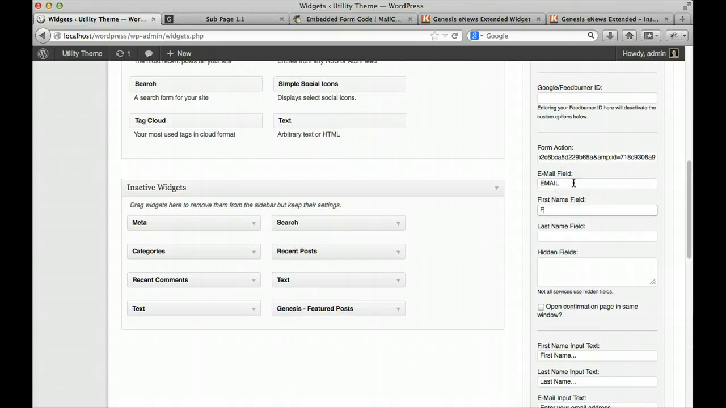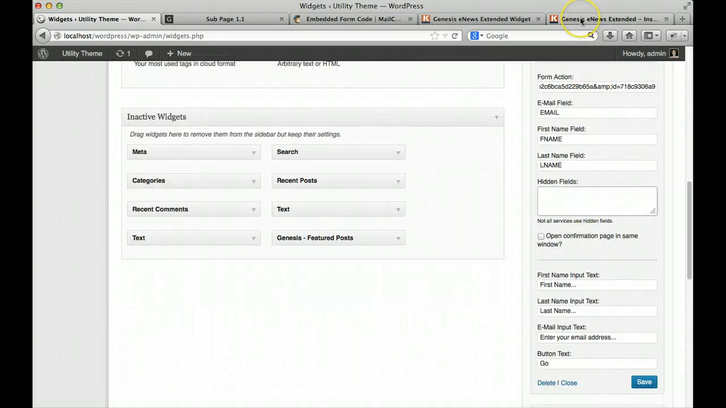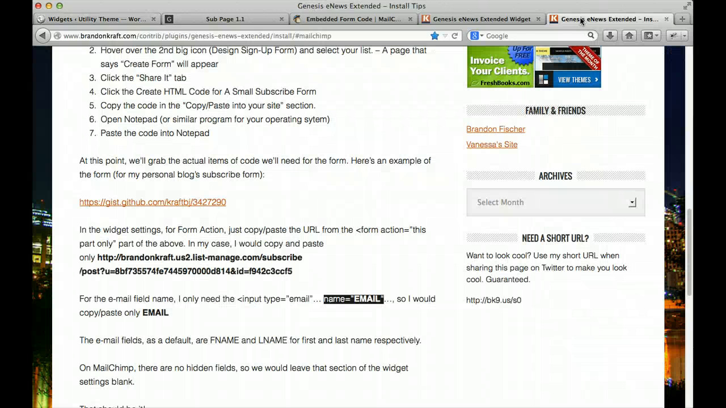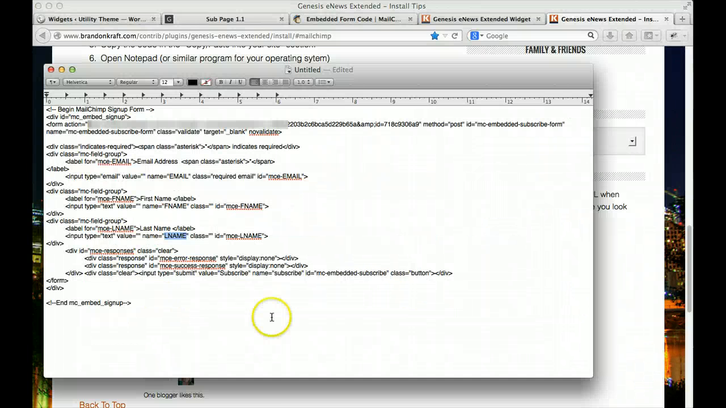So that's going to be email, FNAME, LNAME, hidden fields. What the heck is a hidden field? That would be something that was not visible to the user, but MailChimp. Brandon tells us that there are no hidden fields, so we don't even have to go hunting for that. Just real quickly, if there was a hidden field, instead of input type text or input type submit or whatever, it would say input type of hidden. And that's all that is.